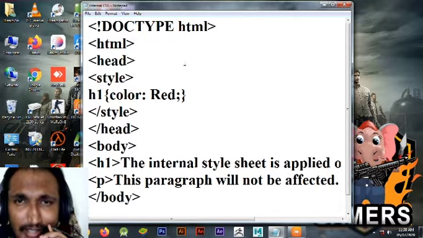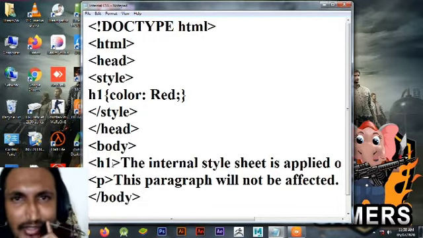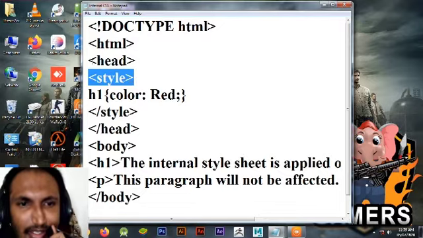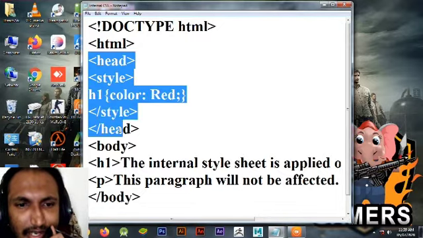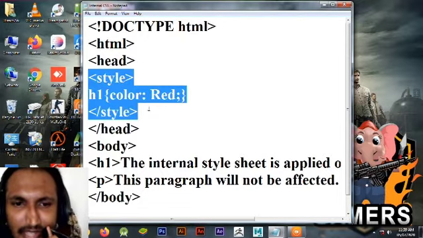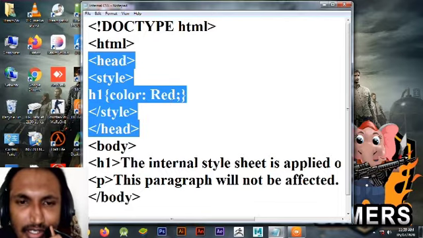In inline style sheet, we have taken the attribute for a particular tag and we have set it as style. But on the other hand, in internal style sheet, you have to use a style tag. You should only use this style tag in the head tag for an internal style sheet.